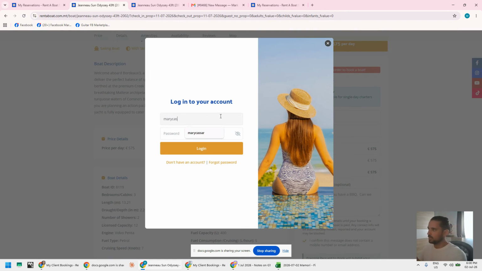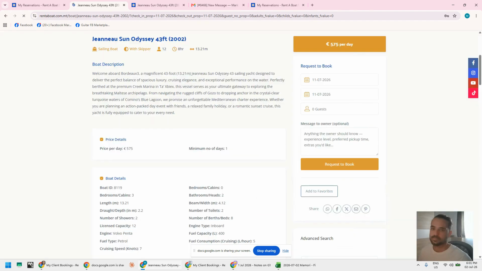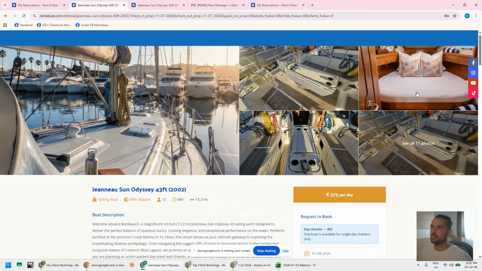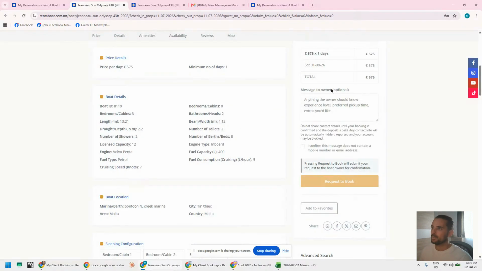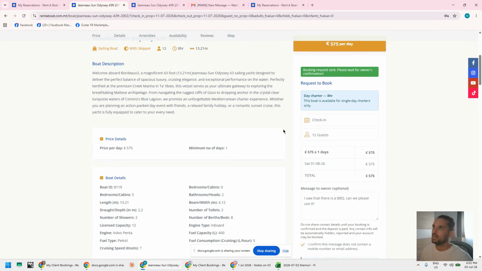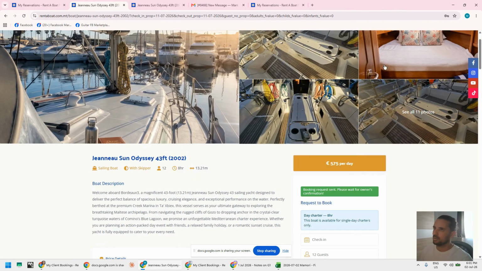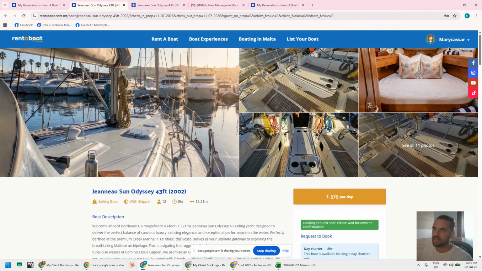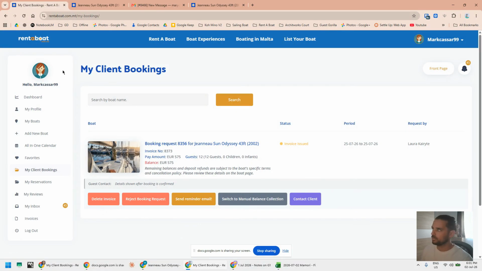In this case, I'm going to log in with this test user. Okay, I've now logged in. So I'm going to repeat what I did. I saw that there is a barbecue. Can we please use it? And I'm going to send it. This time, since I'm logged in, it's going to be sent. So right now, this booking was sent from this logged in user, in this case Mary Kassar, to the owner of the boat. And I am also logged in on a different profile as the owner of the boat, which is this one.